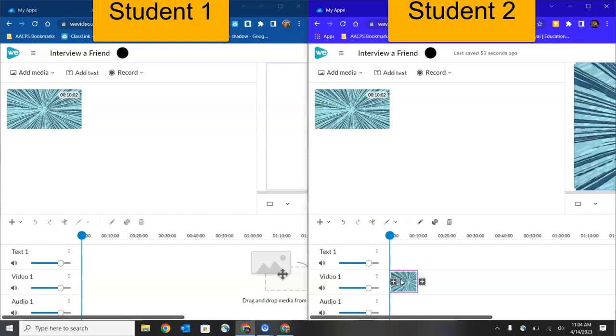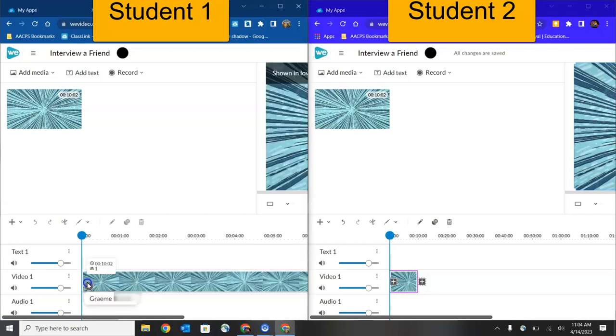And once again, we had student number 2 add a track. It takes just a moment for it to catch up over here where student number 1 is working, and that same piece of media will appear in video track number 1 for student number 1 as well. The other place where students will find the thumbnail of their classmates is right here on the track that the student is currently working on.